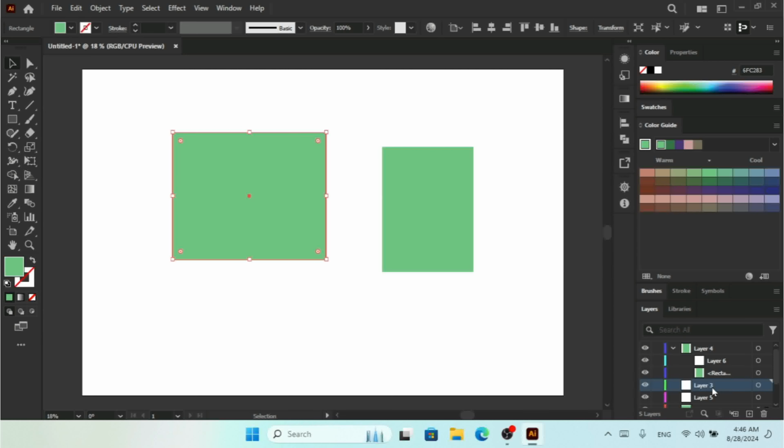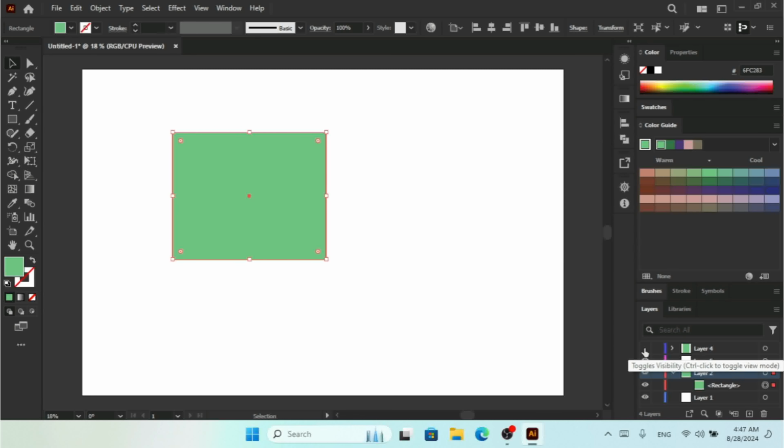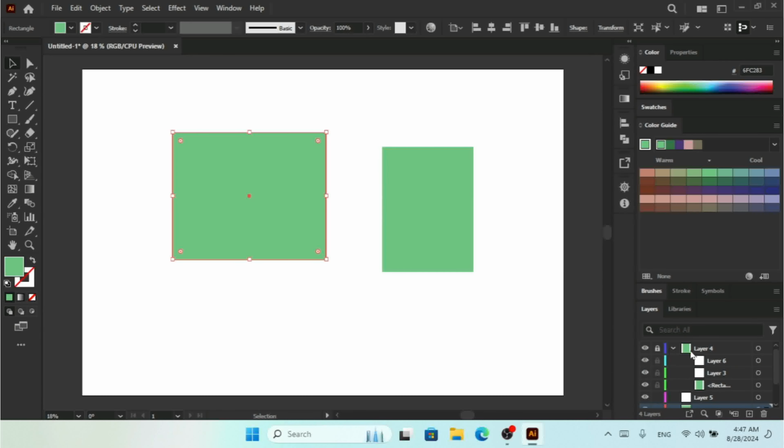Also, I can just drag and drop my layer inside the other layers to make it a sub layer. Now this layer 3 is also a sub layer under layer 4. Now if I click on this visibility, I can also lock layer 4. So under this layer 4, layer 6 and layer 3 are locked.